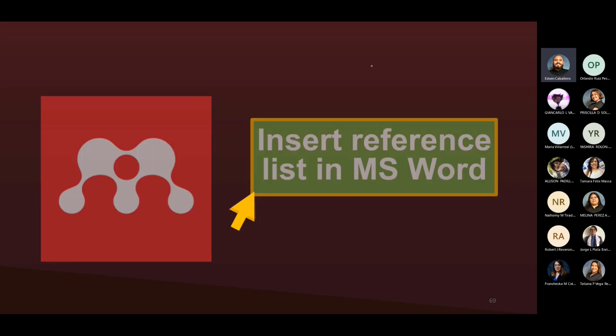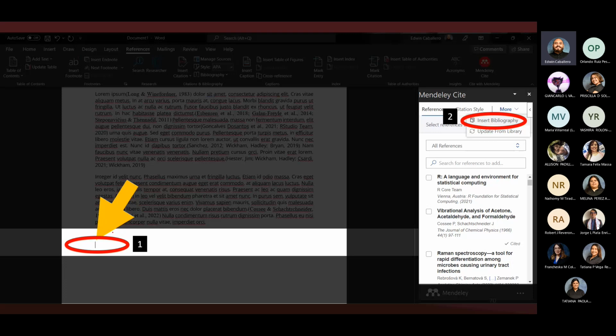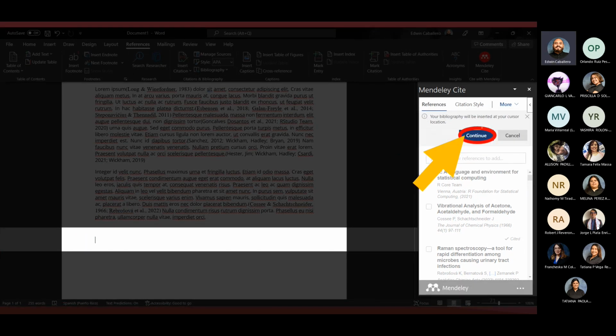So let's see. What we're going to do, you select the area where you want that list to basically exist, right? You want to select an area that's below the text that you want. So I'm going to select this one in blank. I'm going to go to the more options, and then I'm going to hit Insert Bibliography. Okay? So when I do that, it's going to say your bibliography will be inserted at your cursor location. It's going to say, hey, you chose here. Do you want that? And I'm going to say yes. I'm going to click continue.